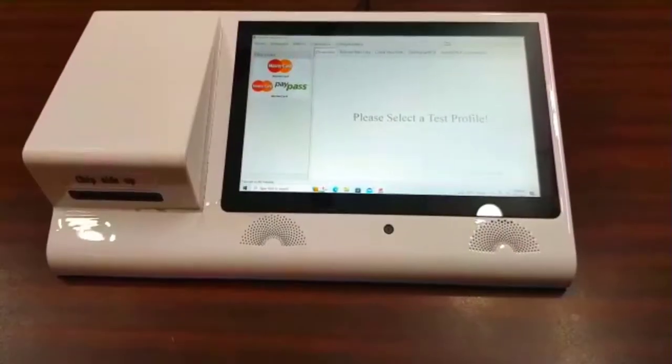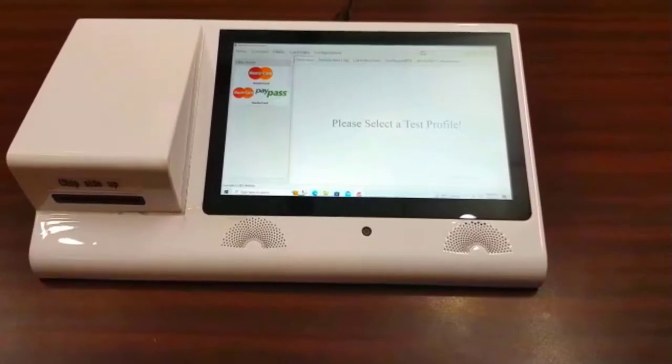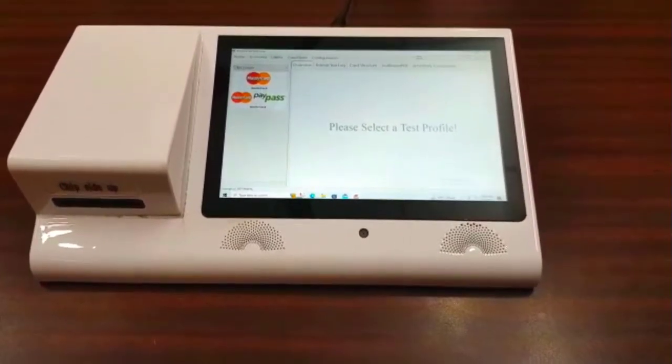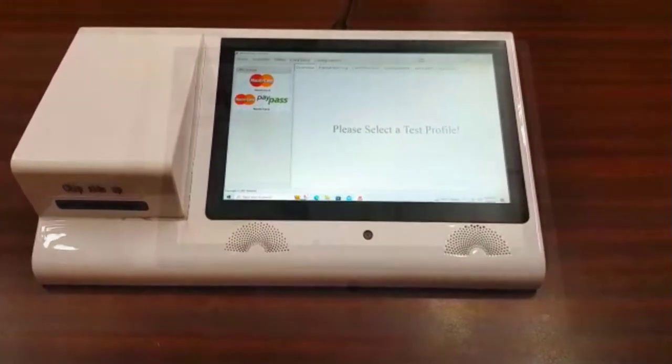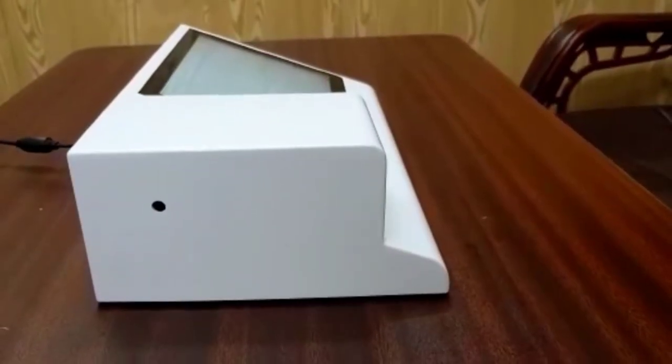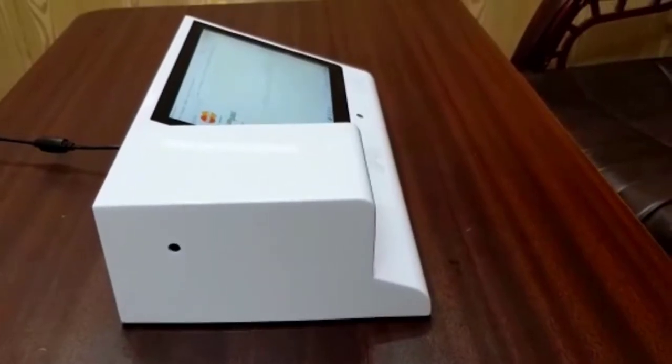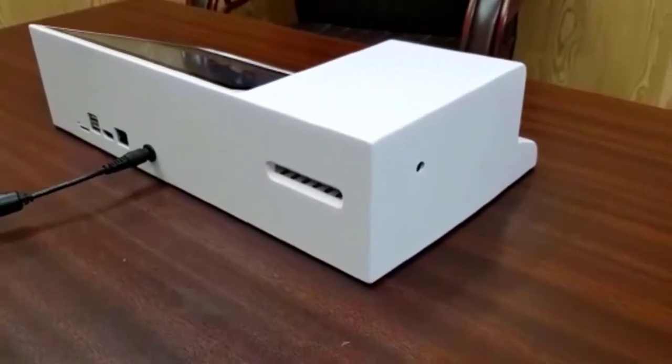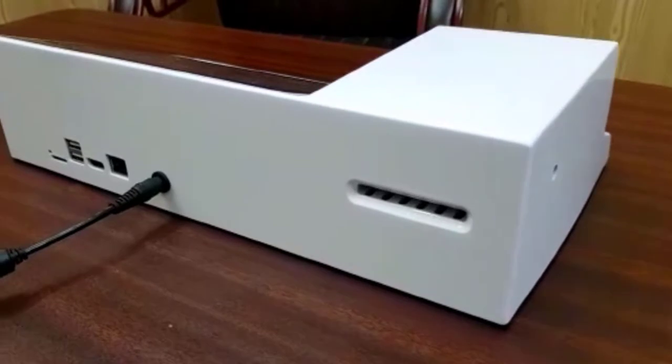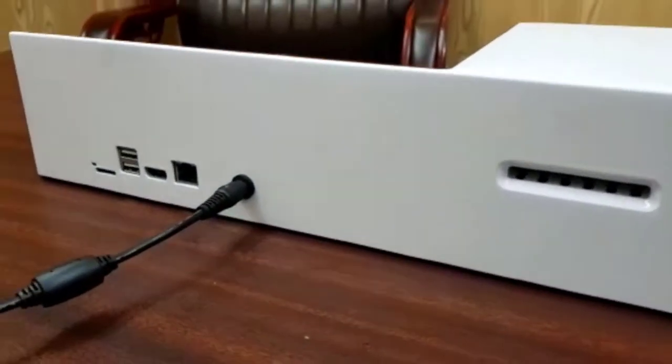MAXxEMV Standalone Validation comes as a compact device model with a touchscreen and motorized card reader. This device comes with a battery, so we can carry it from one location to another. It has three USB ports, one HDMI and one Ethernet port.